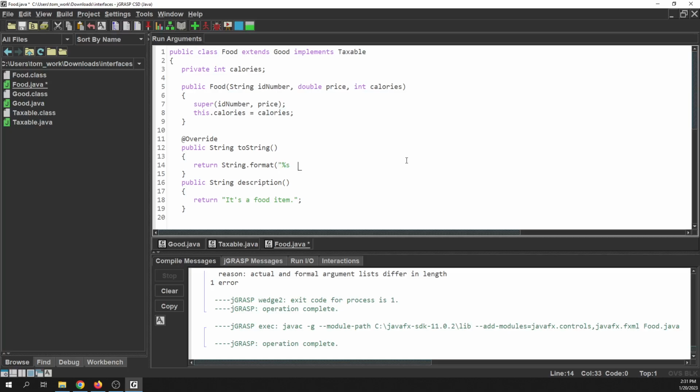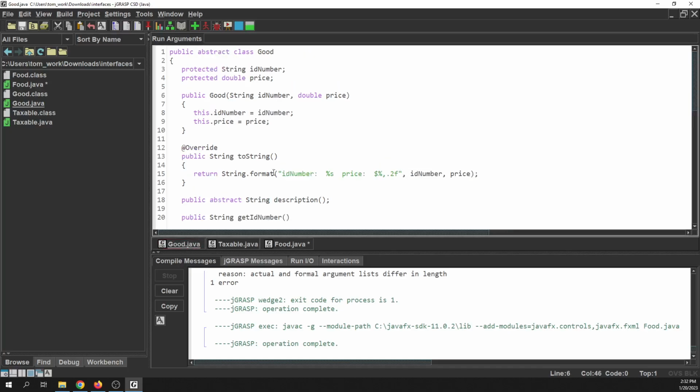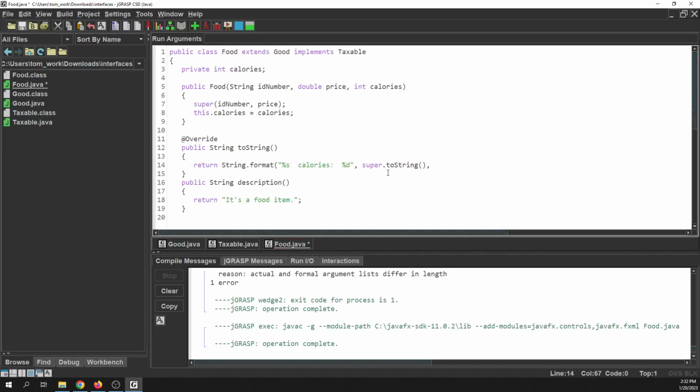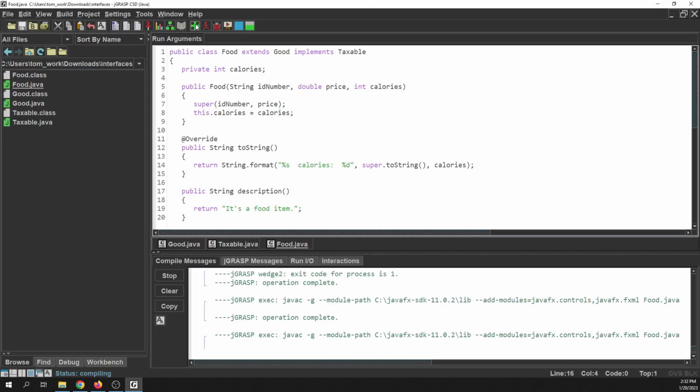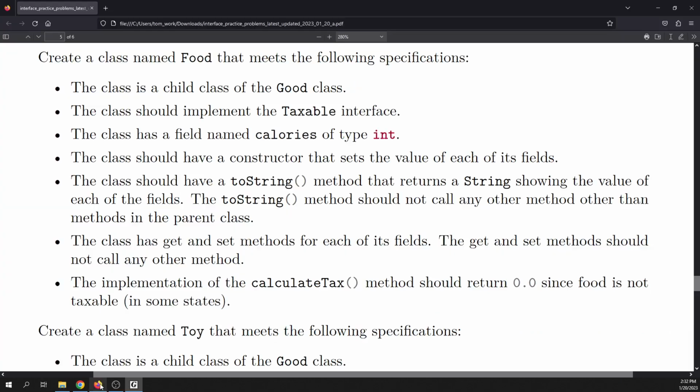And then the other thing, the new thing for this, is calories, and that is an int, right? So that should do it. And then in the first spot, I'm going to put super.toString. So that will call the toString method in the parent and return this stuff, the part for ID and price. And then in the second spot here, I need calories. And that's it on that one. All right, so that's the toString done.